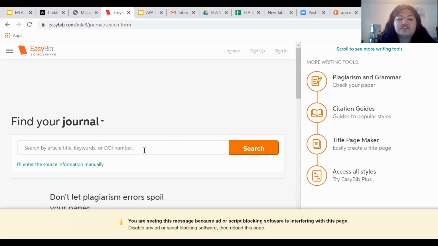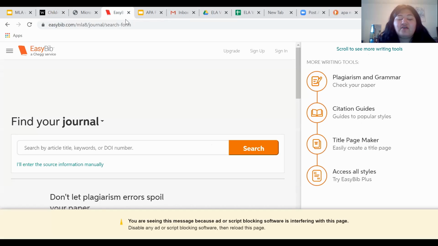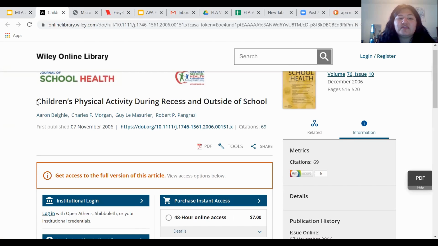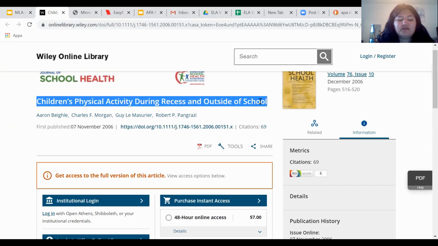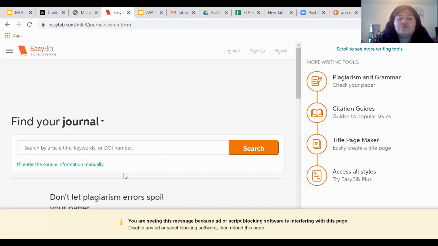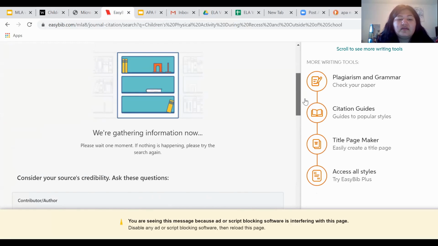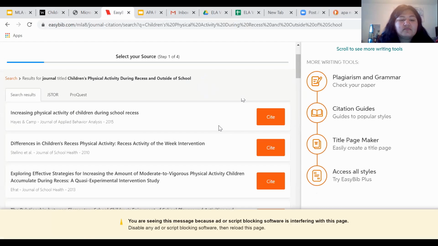We're going to search by article title, keywords, or DOI number. Sometimes it'll have doi.org and then all of the numbers, so I could attach that. I have the article title, so we're going to try just copying and pasting the article title. I don't know if you guys saw, but it also has an option to put in keywords, so you could look for it that way. And they're gathering information now.